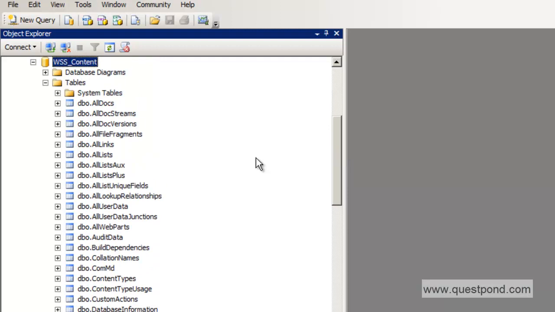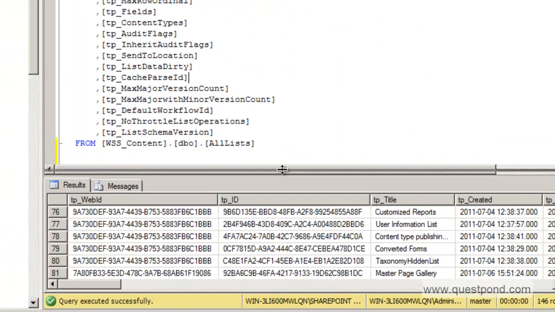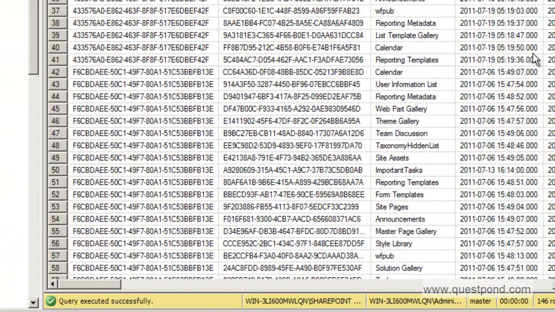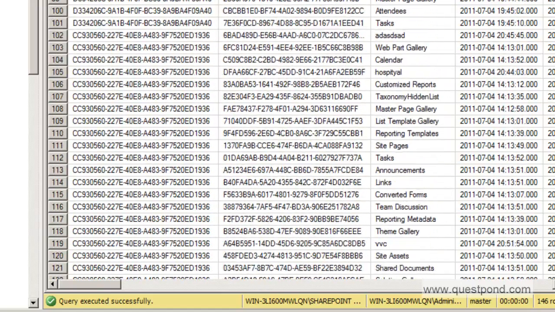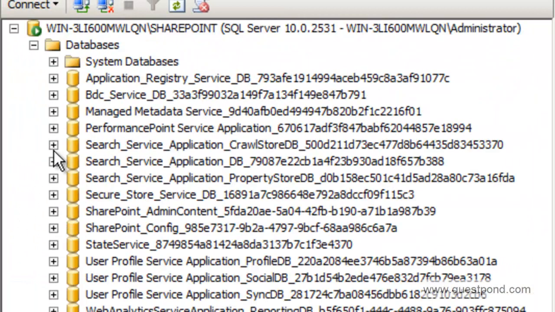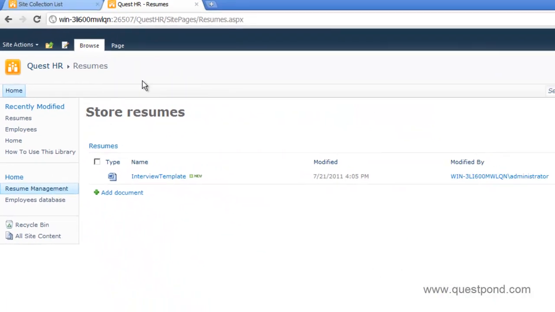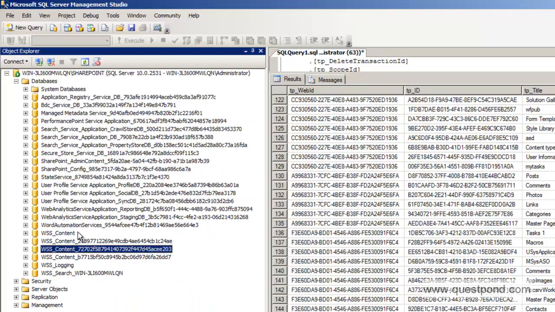So over here, now this one is a list, right? So let's go to the AllLists table. Let me right click, and let's go into query. So that's the data. Okay, let's search for resumes. None. Okay, there's a problem, I think. Okay, we are looking into the wrong database. This site was created separately, right? We have created it in a different web application altogether. So it will not get stored into the main SharePoint portal database, but it will be in one of these other databases.